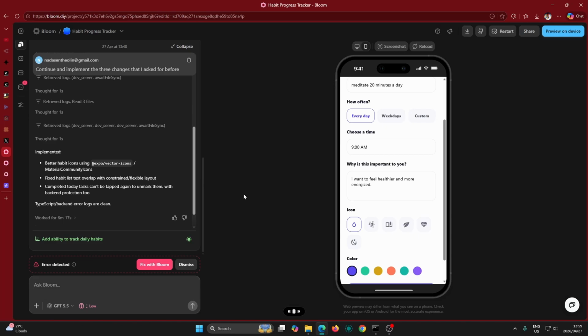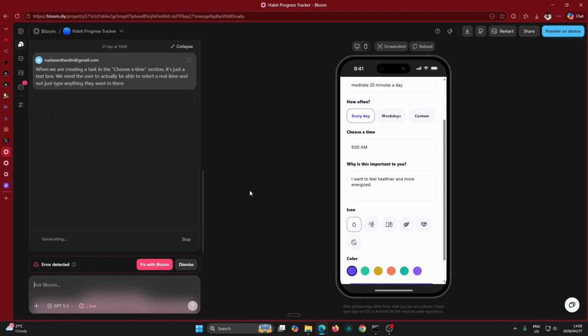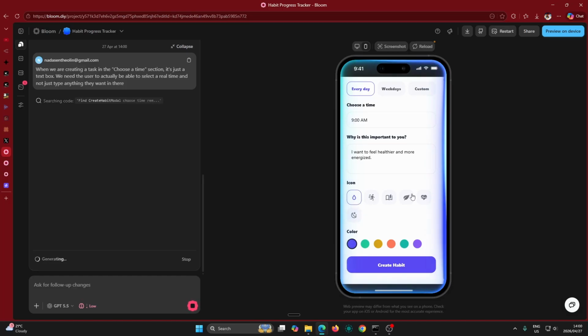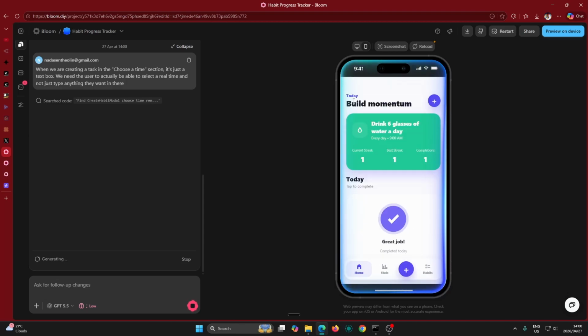When we're creating a task in the choose a time section, it's just a text box. We need the user to actually be able to select a real time and not just type anything they want in there. Okay, so while it does this, we can take a look at the rest here. So we have, why is this important to you? We can just type in whatever we want. The icons are fine, I guess. Yeah, the icons are pretty good. Anyways, let's wait for this to complete and then I'll be back.